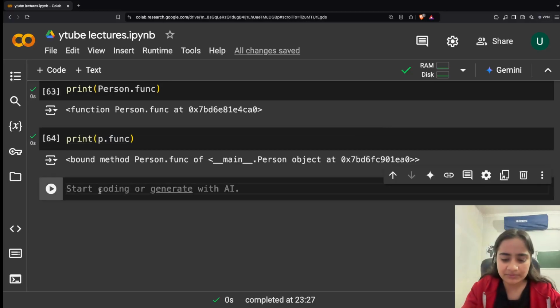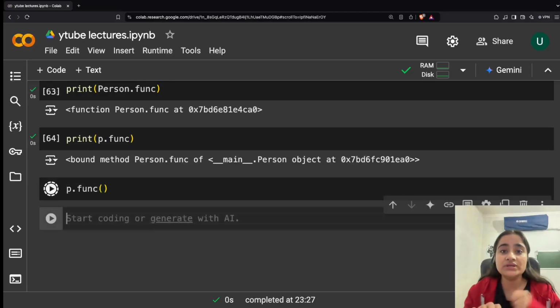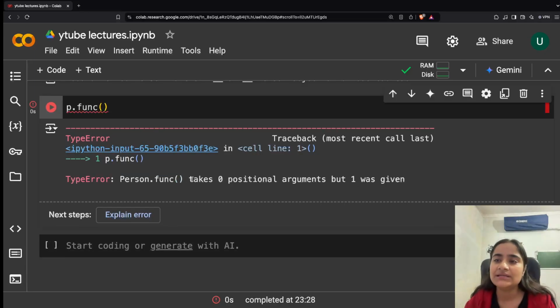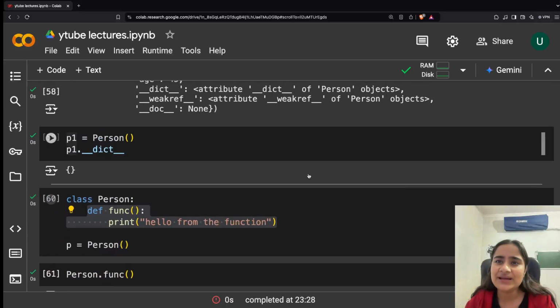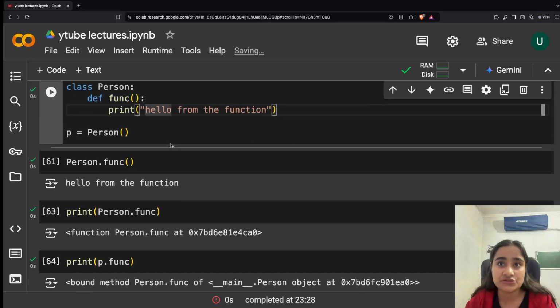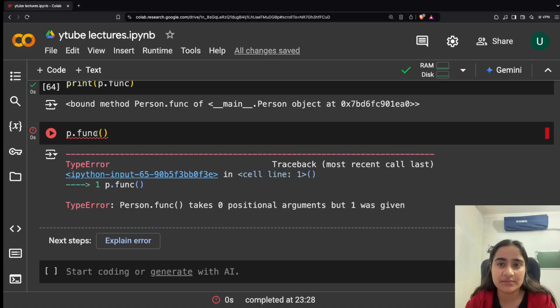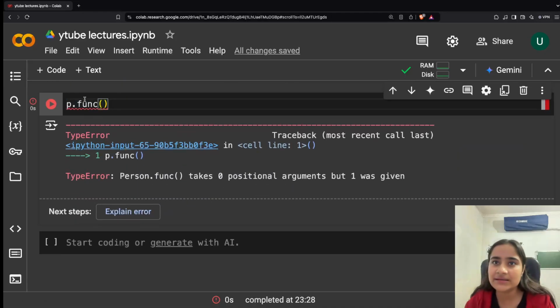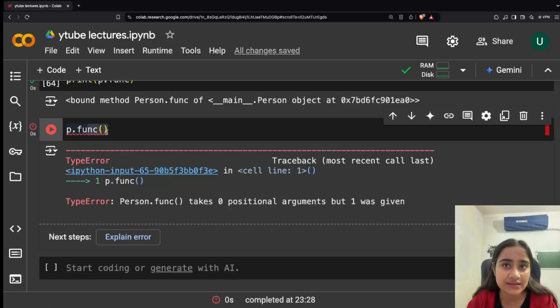Yeah. So now understand one thing. If I try to do this, can I do this? No. Now it says person.func takes 0 positional arguments but 1 was given. What do you mean? I don't have any arguments in the func, right? And I should not be passing any arguments when I'm calling it. But why are they saying that I'm passing some arguments? It says that it takes nothing but I'm passing one, but I'm not passing anything.